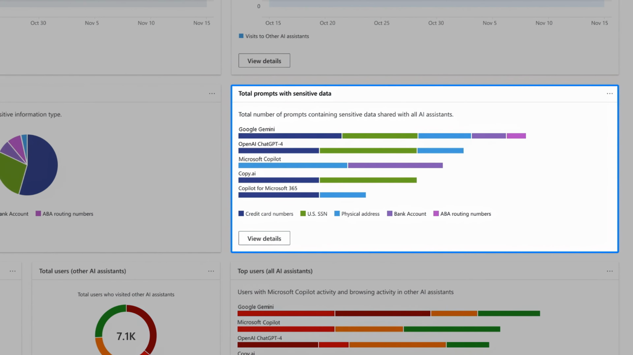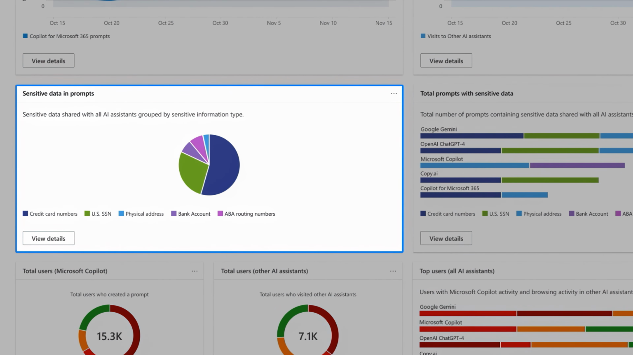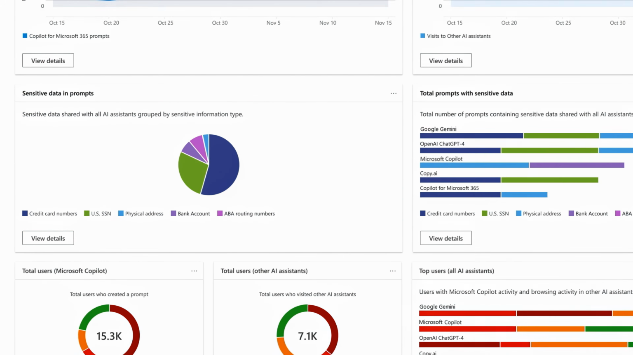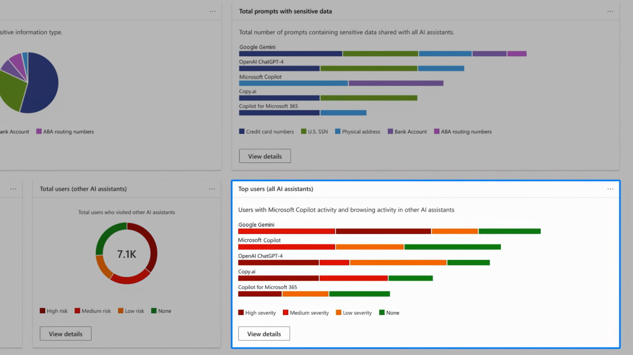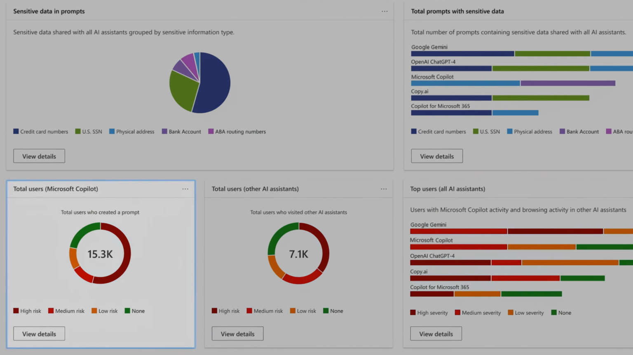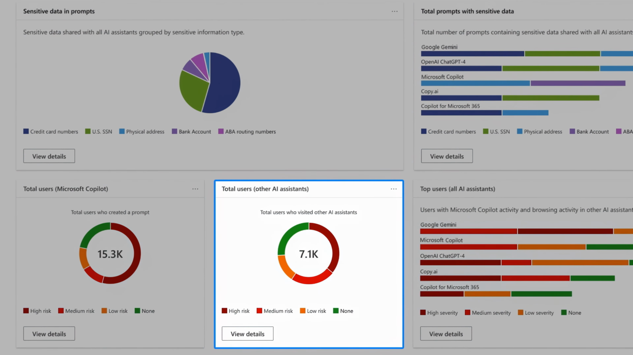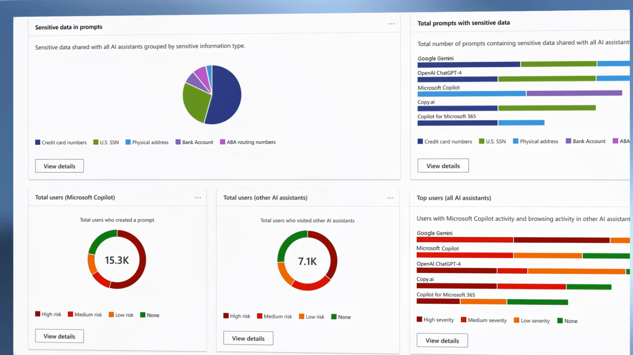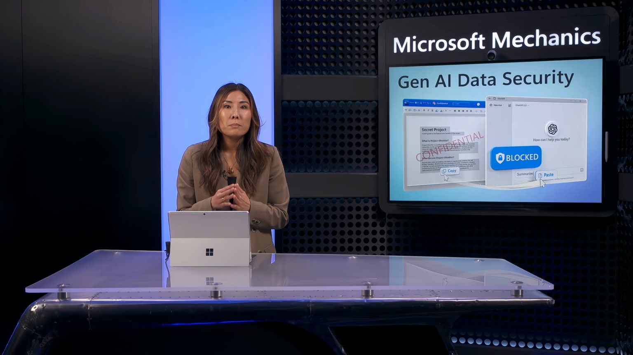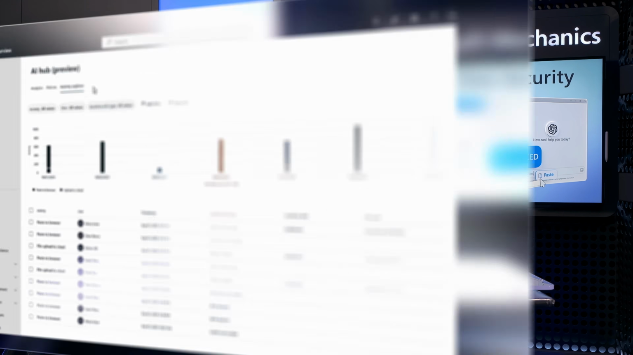Below that is where you can see the total number of prompts with sensitive data across AI assistants used in your organization. And you can also see the sensitive information types being shared. Additionally, there are charts that break down the number of users accessing AI apps by insider risk severity level, including Microsoft Copilot, as well as other AI assistants in use. Insider risk severity levels for users reflect potentially risky activities and are calculated by insider risk management in Microsoft Purview.